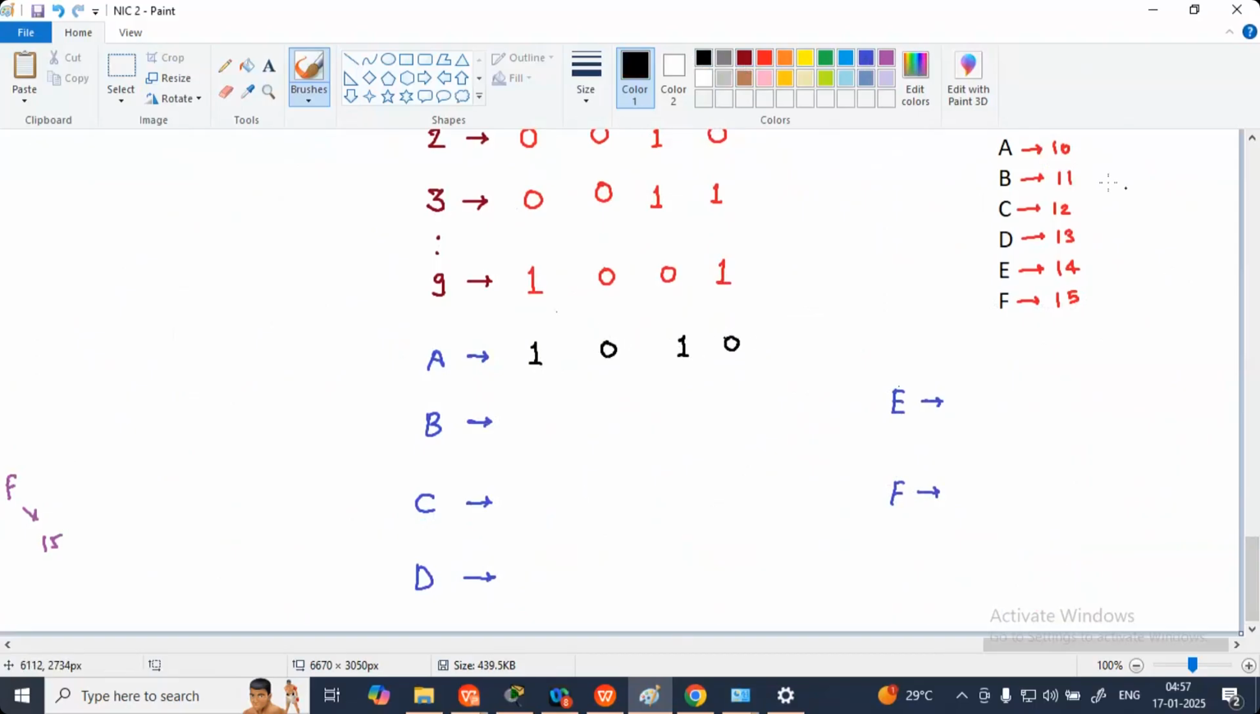Then here B means 11. So 11 means 8 plus 2, 10, 10 plus 1, 11. The remaining bit will be 0. 1, 0, 1, 1. Then C means 12. So that's why 8 plus 4, 12. Remaining bits 0, 0. 1, 1, 0, 0 like this.